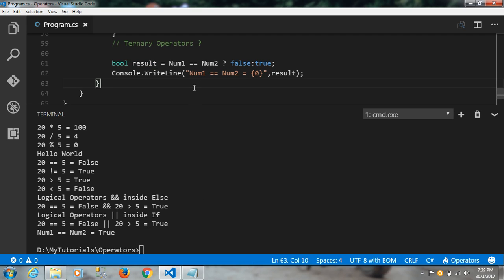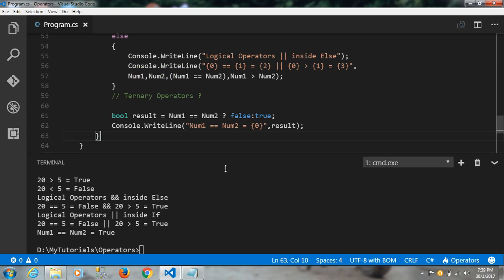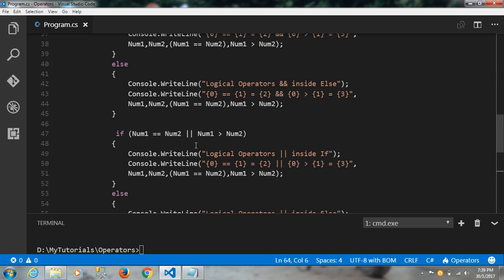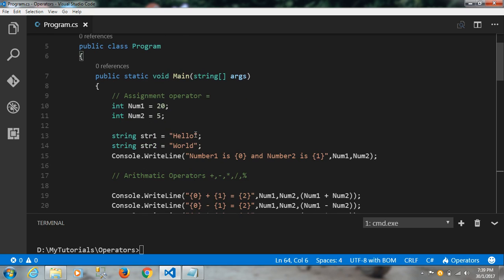So this is the basics of operators. There are a few things which are a bit more advanced. We'll look into those in a later video.